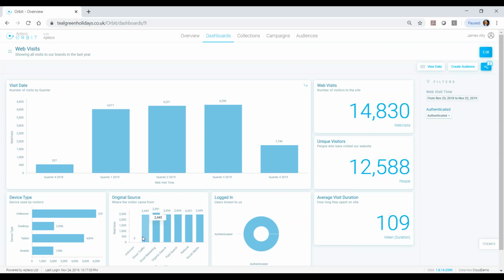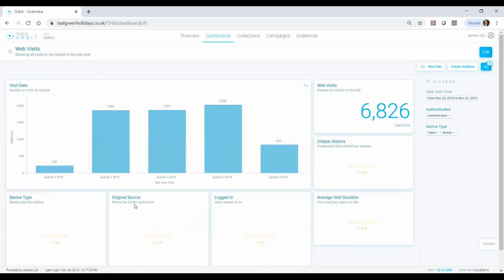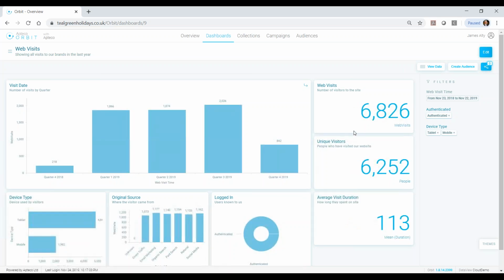Let's filter further by choosing to look at both tablet and mobile. I use the control key to multi-select, and I can now add two criteria in one go, and we'll see the 14,000 visits has come down to 6,800. The performance of the dashboard is the same as the performance of the FastStats selection engine. It will quickly evaluate the criteria and give you the breakdown by each of these variables.